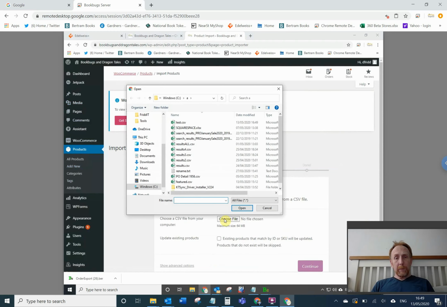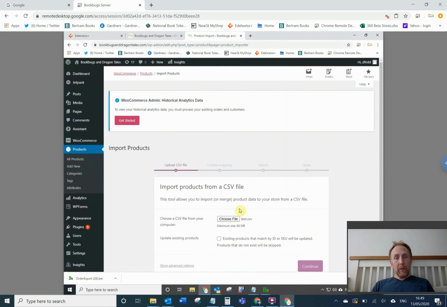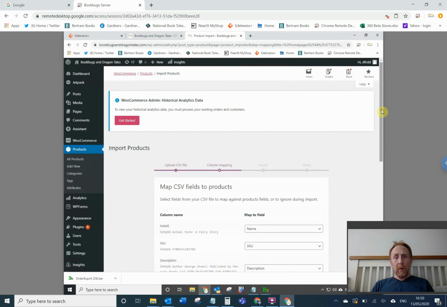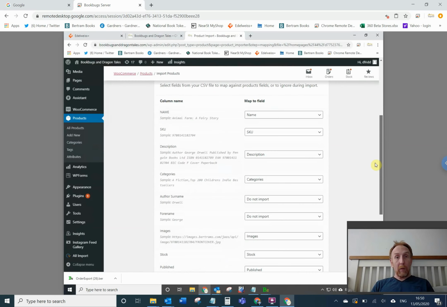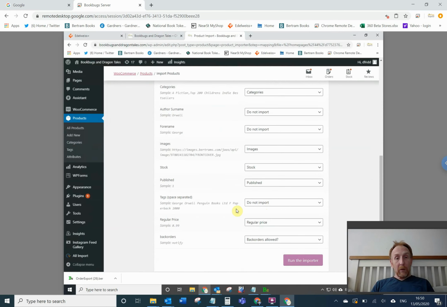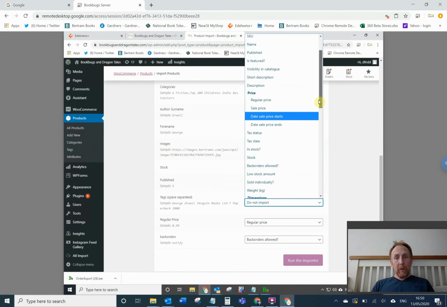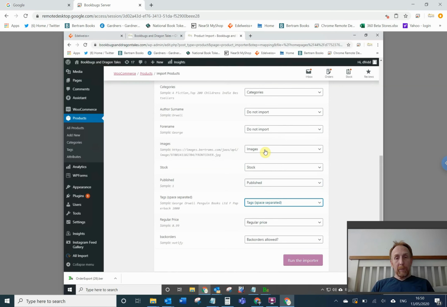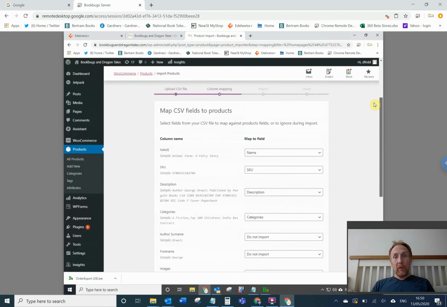I'm going to choose my file, and there it is, test.csv. Again, check it's the right dated one. Open that, and then for the first time you run this, you want to leave this unticked because any new books that are in that list, you want it to put them in. Click continue. Okay, and it should map all the fields to the right sections on your website. The only one I am going to change is this tag separated. I'm going to do tags space separated. Okay, so if I run the importer now, that will put all the books into that category that didn't already exist on your website. Now I've already run this, so I'm not going to actually run it.